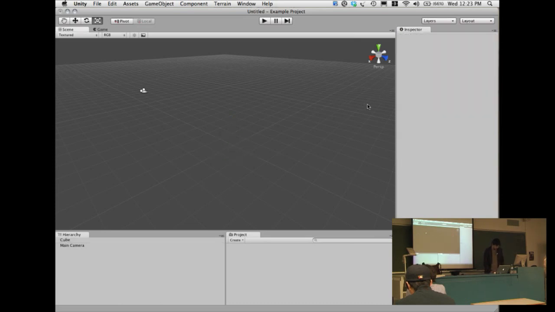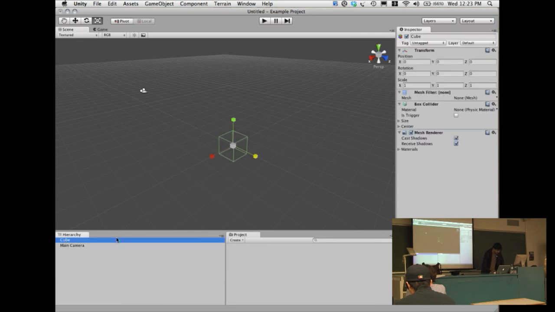So I've just lost my cube. Where did it go? Oh, whatever. So grab my cube back again. There it is. Why has it suddenly gone invisible? I don't know.